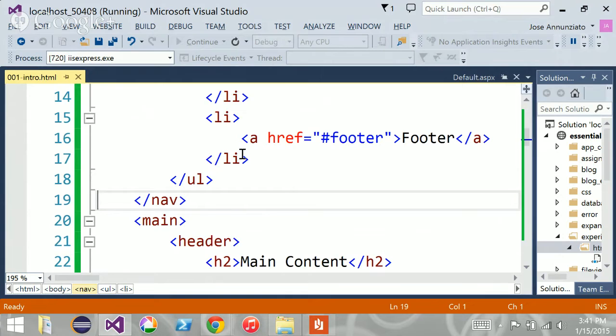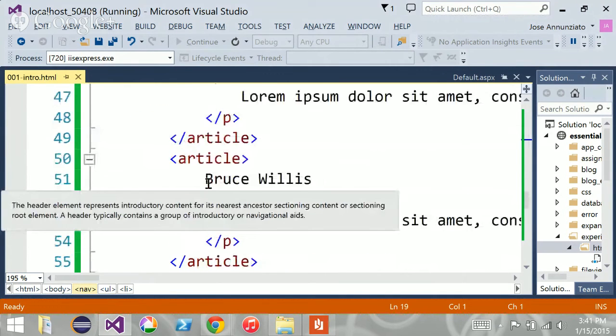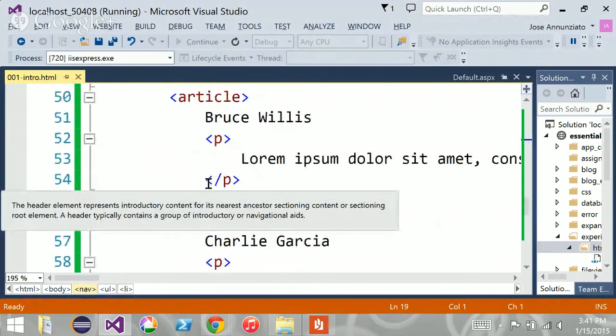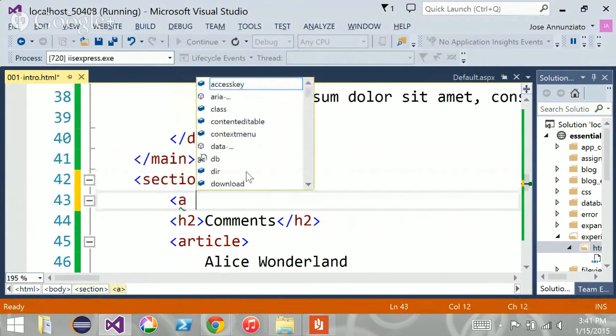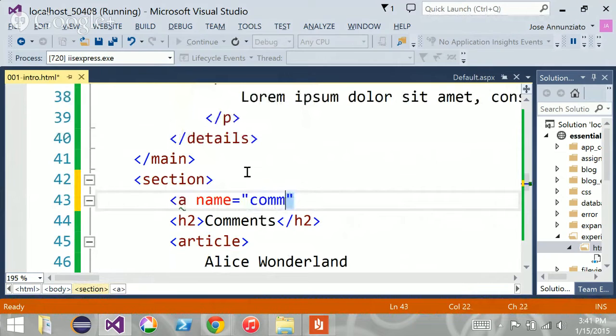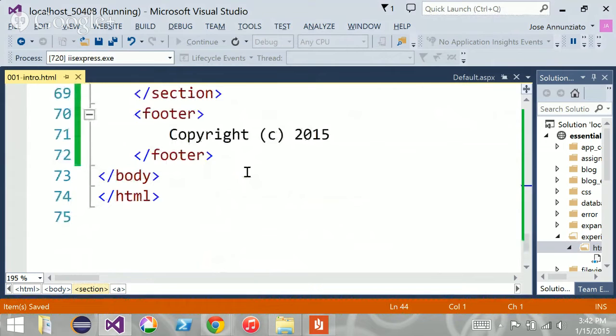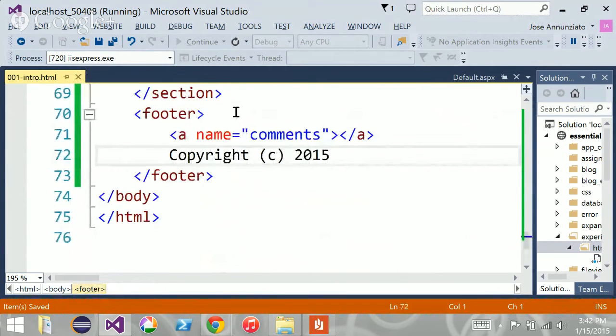Okay. So I'm going to go to my comments down here. There they are. I'm going to create another anchor. I'm going to say that the name of this anchor is comments. And it's empty. So now that hash comments at the top is going to jump down to this section where this anchor lives. And the footer is way down there, so I'm going to put it down here and call it footer. So this maps to that hash footer at the top, and that comments maps to the hash comments at the top.